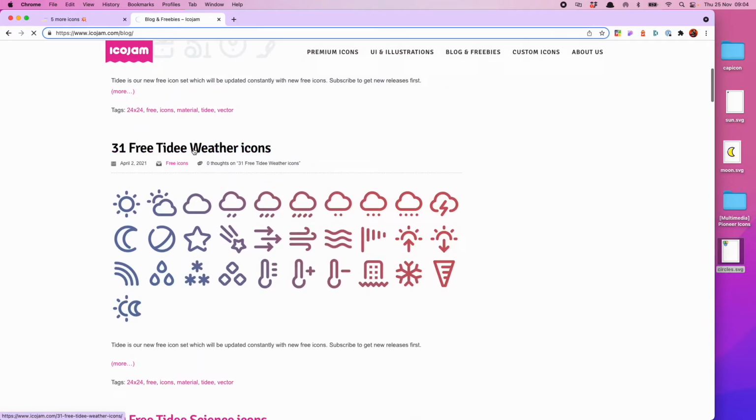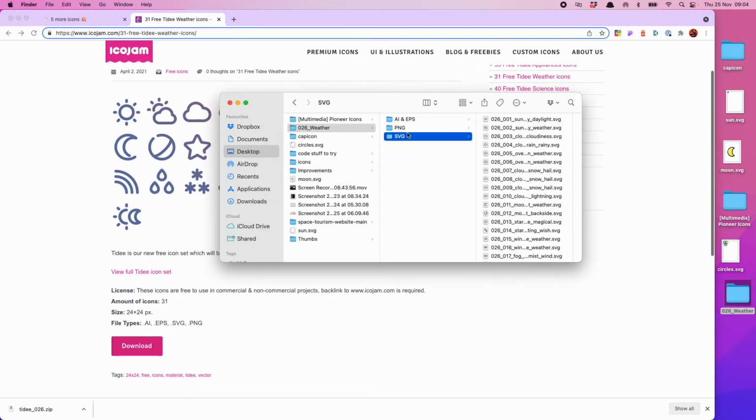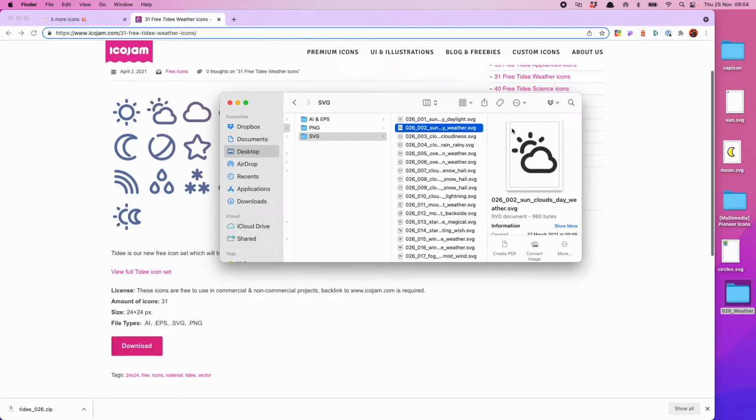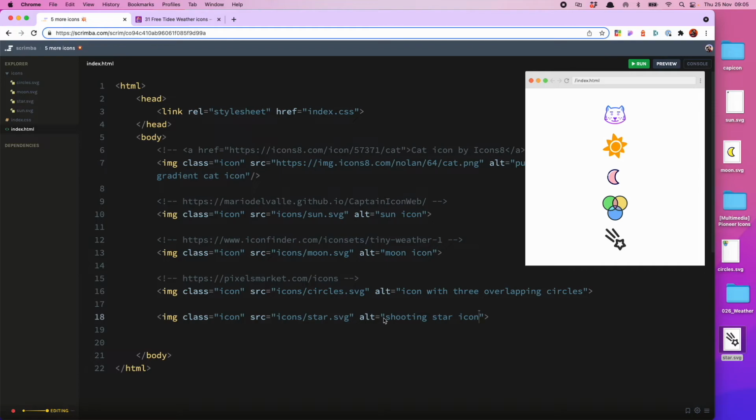And to get that, you just click on into it and hit download. And you can go in with your PNG or your SVG. Ooh, shooting star. I'm going to get that one. And then just follow the same process that we did before to get the other icons in. Nice and easy. Shooting star icon. And there it is. Fantastic.